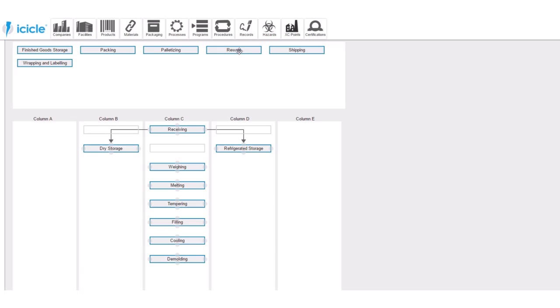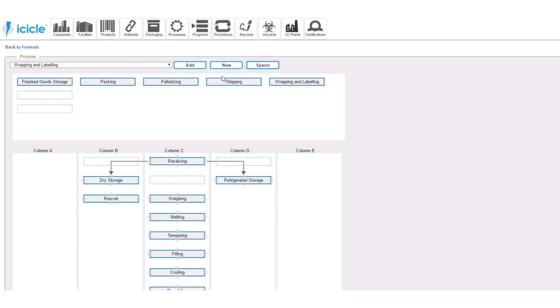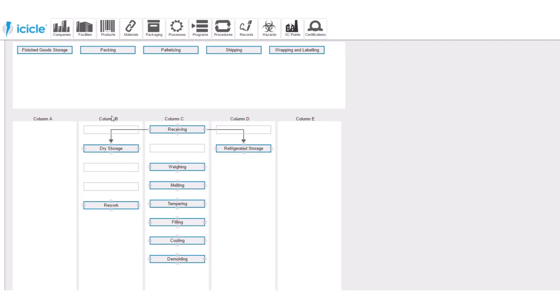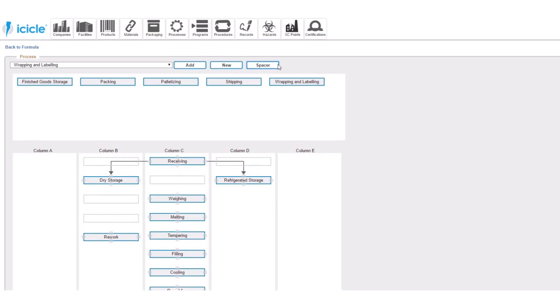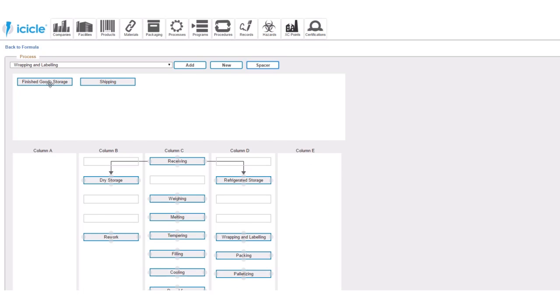In some cases, we might want to do some rework, so I'm going to drop a rework option there. I'm going to give it a couple of spacers too, just so that it goes down a little bit. If everything looks good, though, we're going to go to a packaging step. So let's add a couple of spacers under refrigerated storage as well. Then we're going to go to wrapping and labeling, then packing, then palletizing, then finished goods storage, and then shipping.